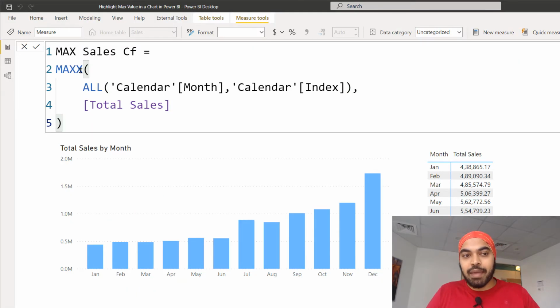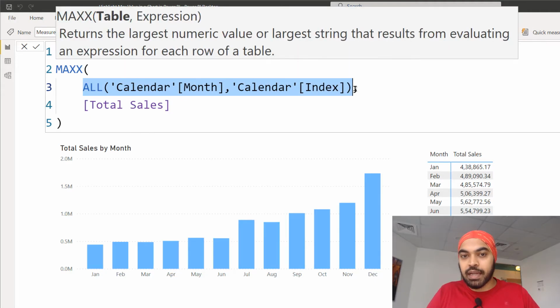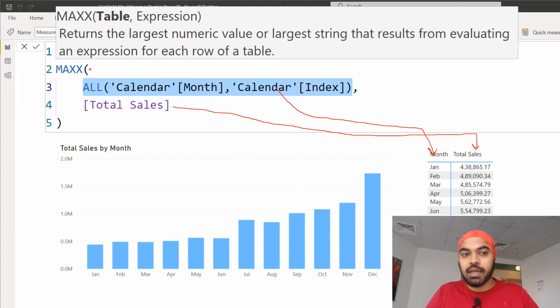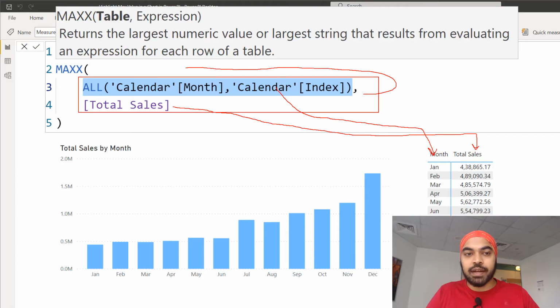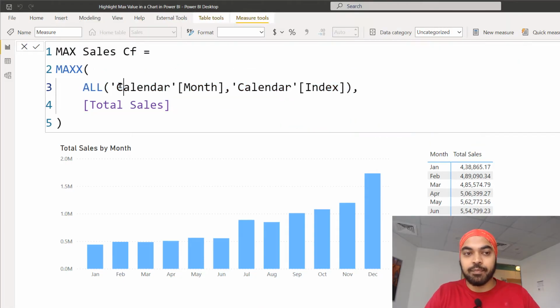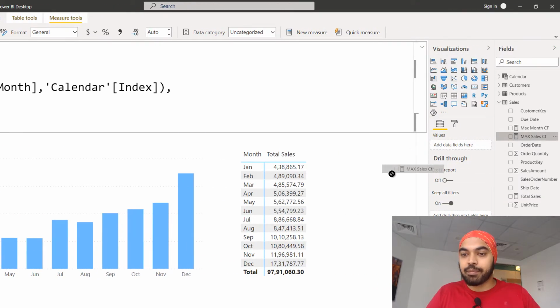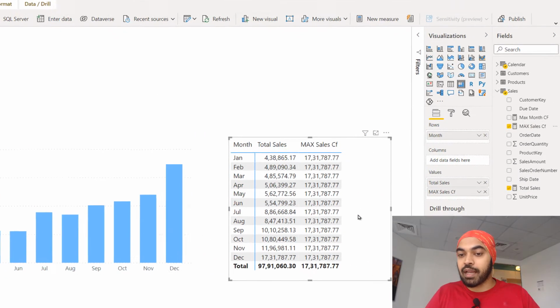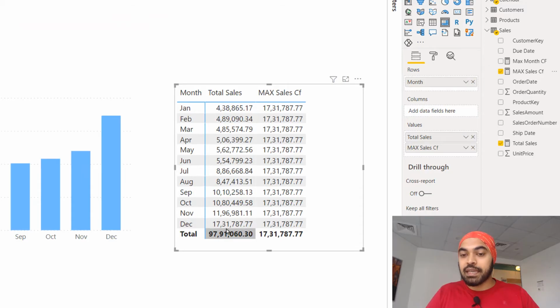This ALL part in the MAXX function creates the table that you are seeing right here, and the total sales calculates the sales value against every single month. Once the sales value is calculated, I find the max of that through the MAXX function. Simple enough, nothing complicated. I press enter, drag the formula to my pivot table right here, and let's see what value I get. Now I see 1.7 million across all the months. That means I've been able to solve the first part of the problem, which was to find the maximum sales value.